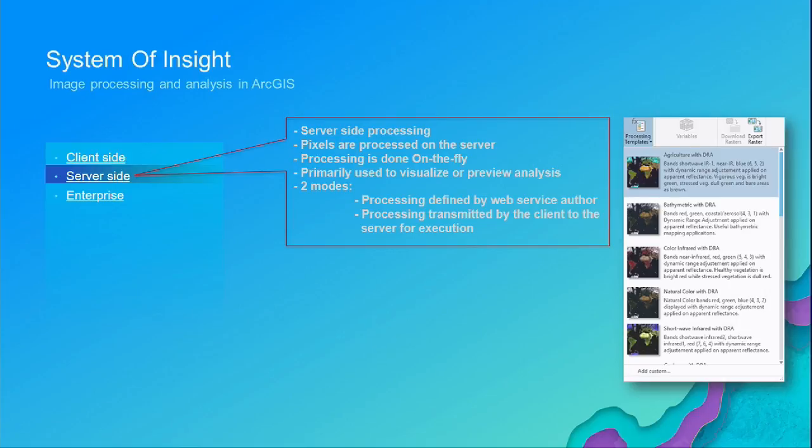It's done on the server. Imagery is served, accessed via image services in this case, and the author of the service typically predefines a set of processing templates which a user can directly use. So if you work with the Landsat services or the elevation services, we provide a few processing templates which you can use directly. In this case, the processing is occurring on the server.